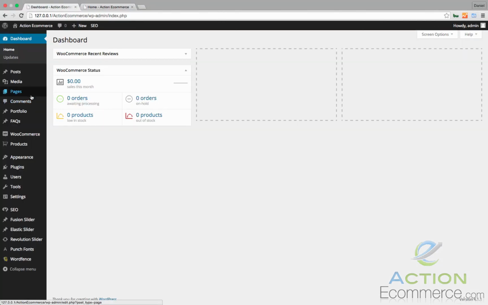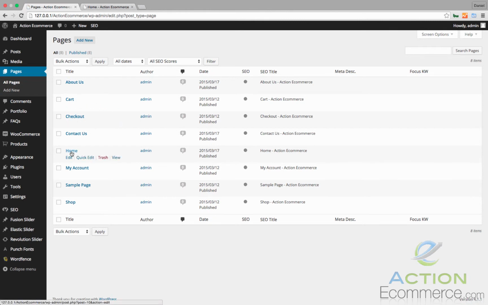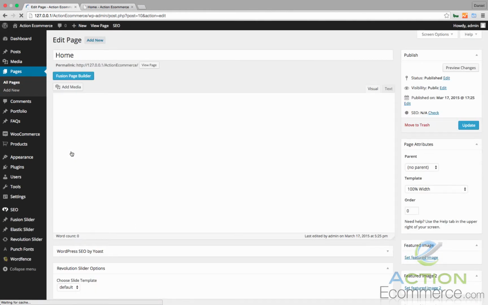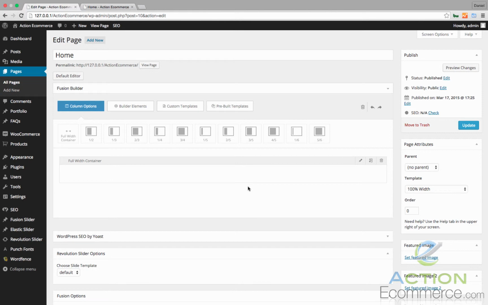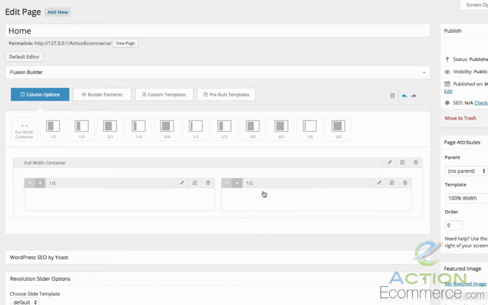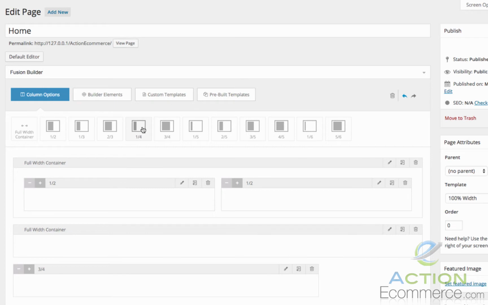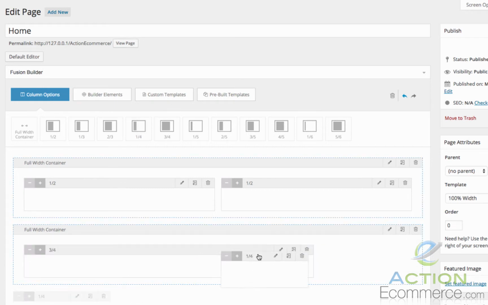For this, we're going to go to Pages. Let's click All Pages. Then we're going to go to our home page. So click on your home page. The first thing I'm going to do here is add a couple more columns. Let's drag these into the box up here. Let's add another full width container. We'll do a 3/4 and a 1/4. We'll add these to here, and we'll add this right here.